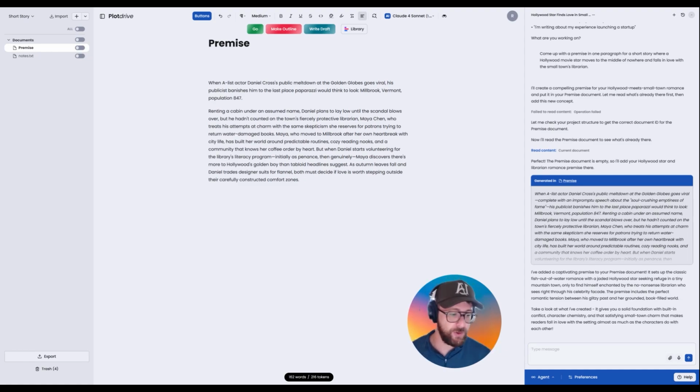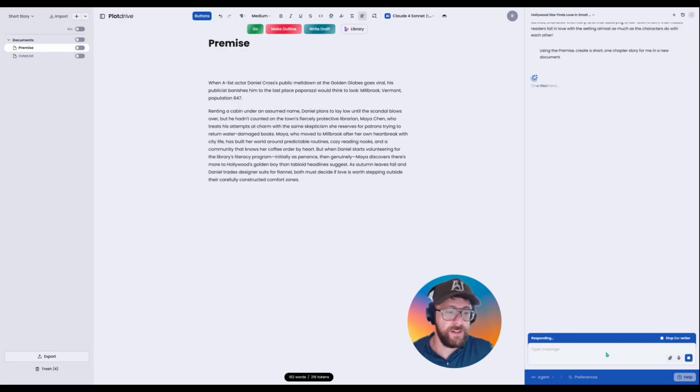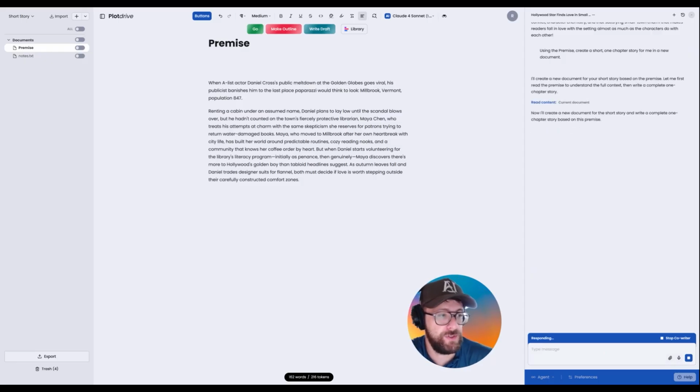I'm going to try telling CoWriter in the chat window here, using the premise, create a short one-chapter story for me in a new document. Click Send. Now CoWriter is saying, I'll create a new document for your short story based on the premise. So it's created this document called The Last Place, and now it's going to generate the story inside that document.